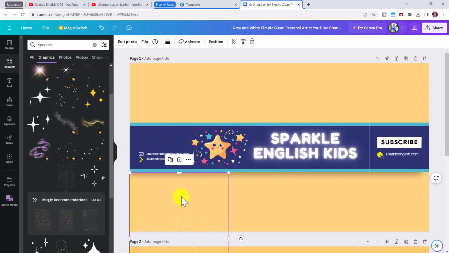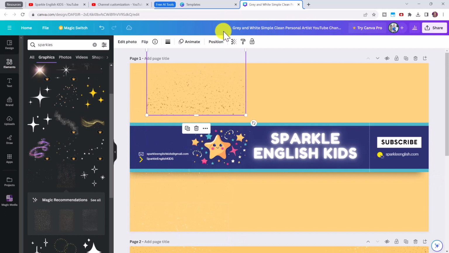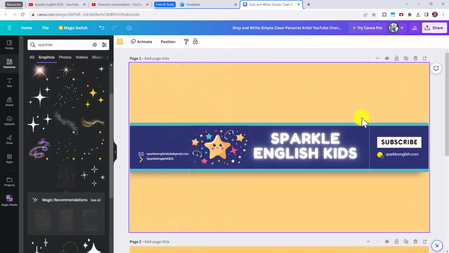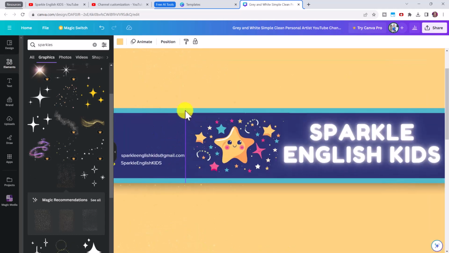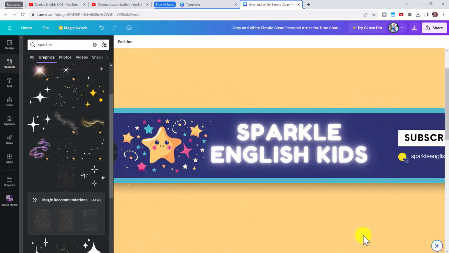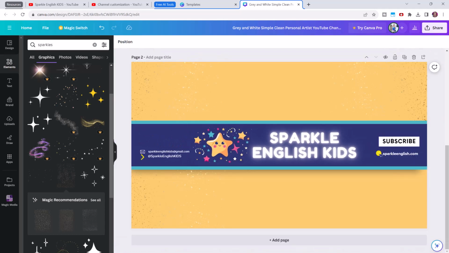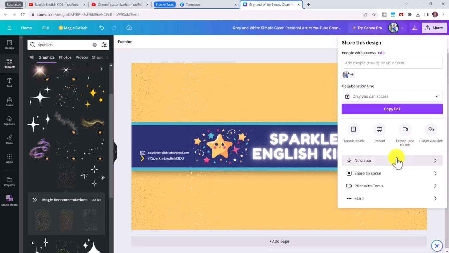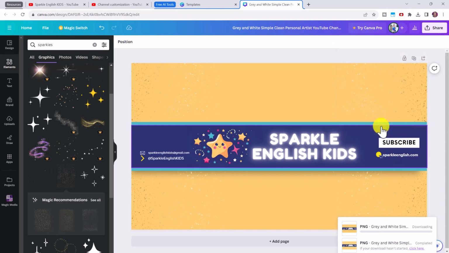And I can Control-C to copy and Control-V to paste, and I'm just going to add some little sparkles to the corners of this image all around. And the last thing we want to do, we erase this grid line here. So click on that, press the delete key, and this grid line here, and delete key. Okay, so I think this banner looks amazing. And when we're ready to download, just click Share, Download, and then Download.